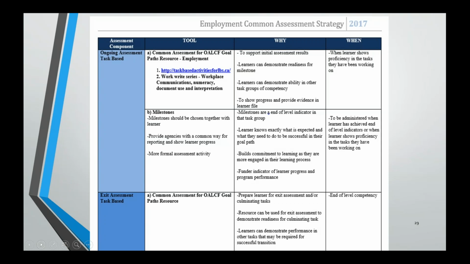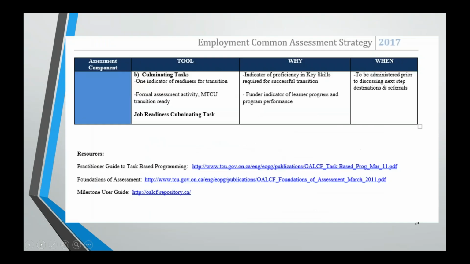And then, of course, the exit, okay? And you can see here, again, I've chosen the job readiness culminating task. That really does set them up for moving into employment and job searching and the employment service provider. Okay.